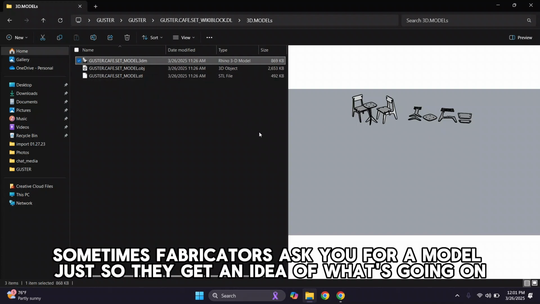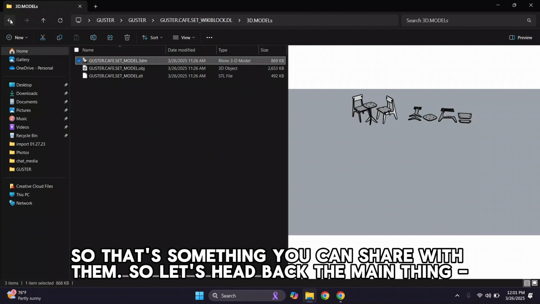Sometimes fabricators ask you for a model just so they get an idea of what's going on, so that's something you can share with them.